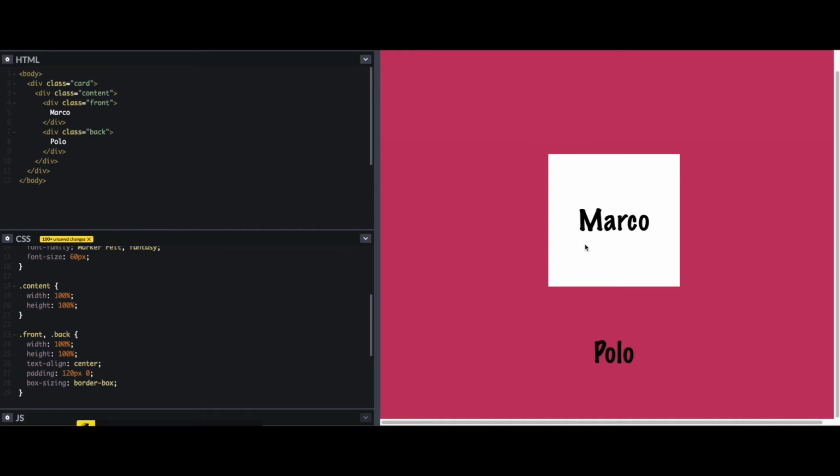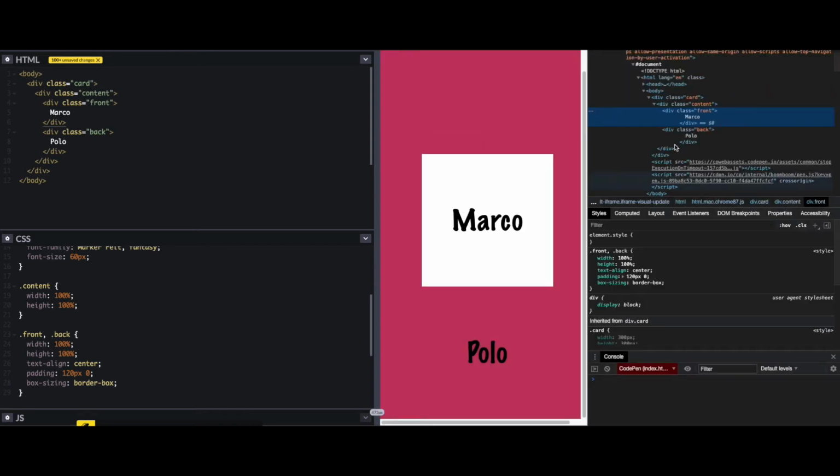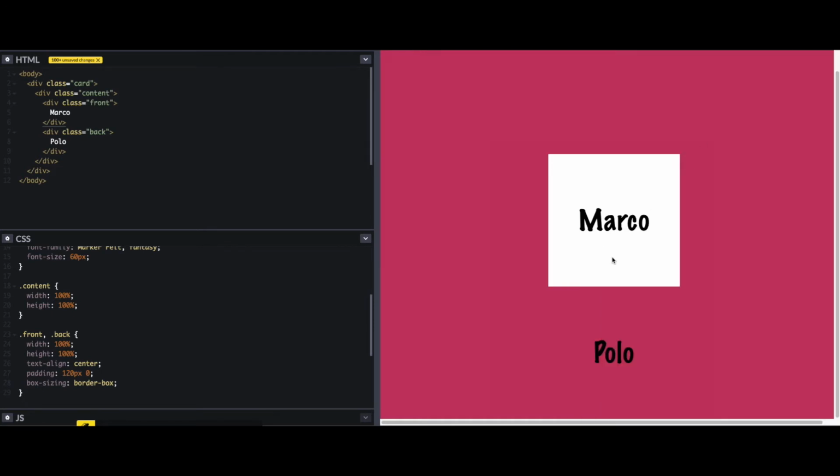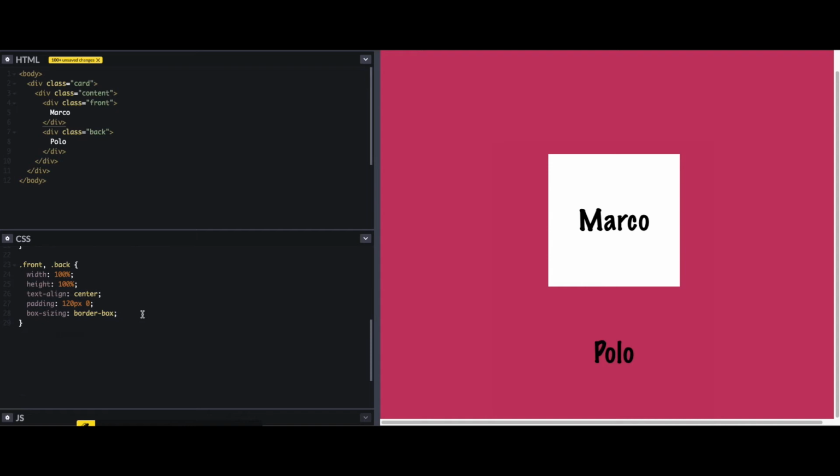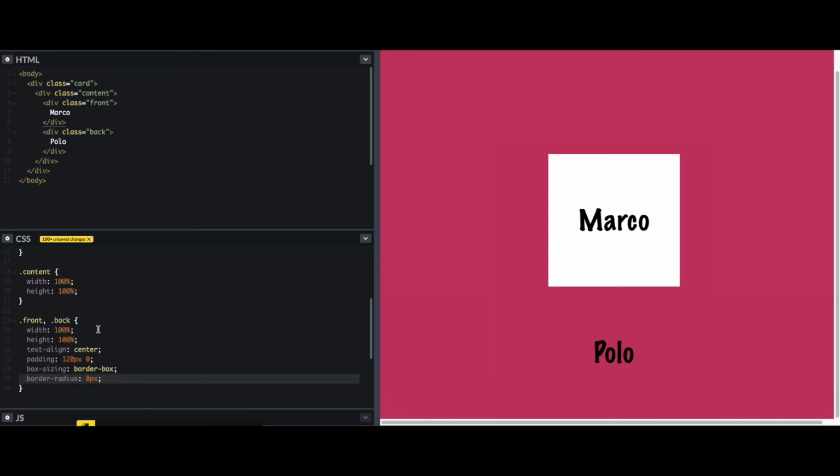Yeah, so I can see because front and back face are in two different depth, so that's why it's on top of each other. If you open Chrome inspect, you can see it's actually on top of each other. This is fine. We're going to do more styling to make it appear properly. And I want to have a little bit of border radius, 8 pixels. Now we have the text appear correctly.